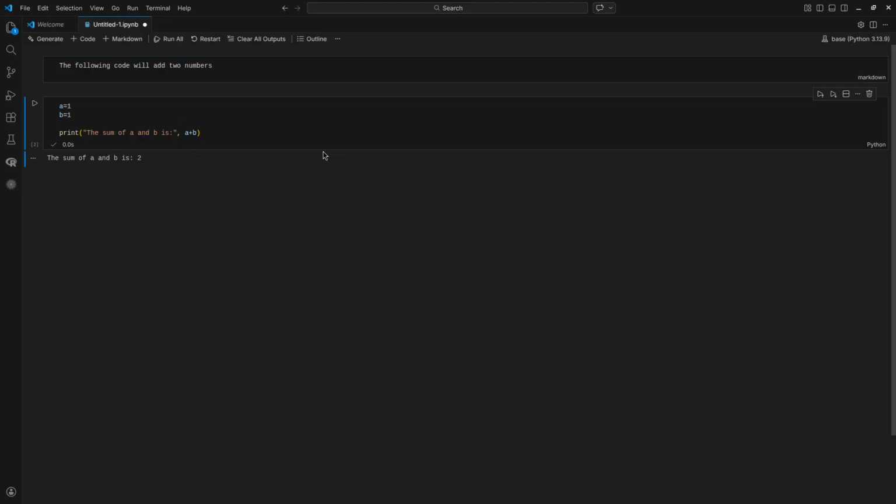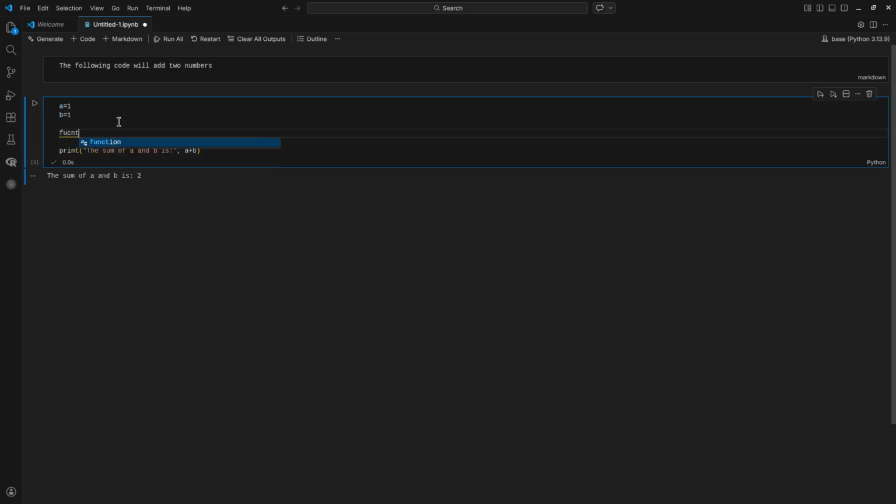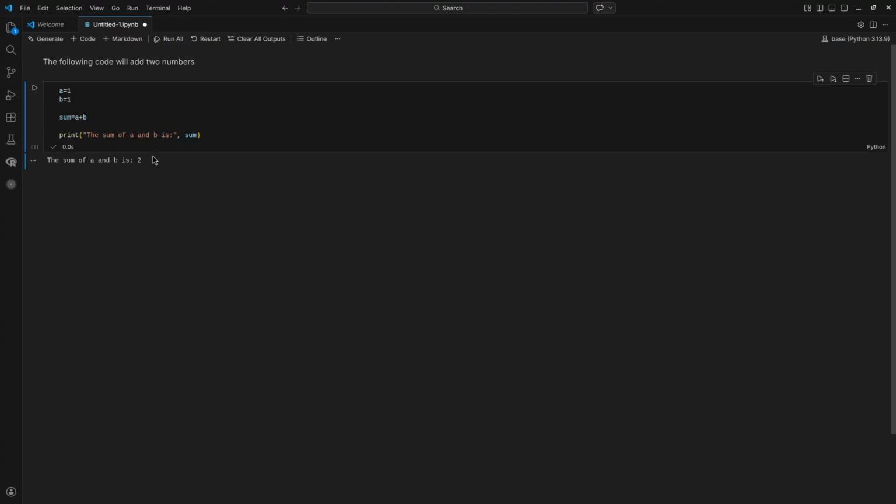Next, we'll do it with a function. We'll call it function sum, or we'll just call it sum, equals A plus B. Then we'll just replace that with sum, so that when it prints it, here, I'll show you that I am doing it too.